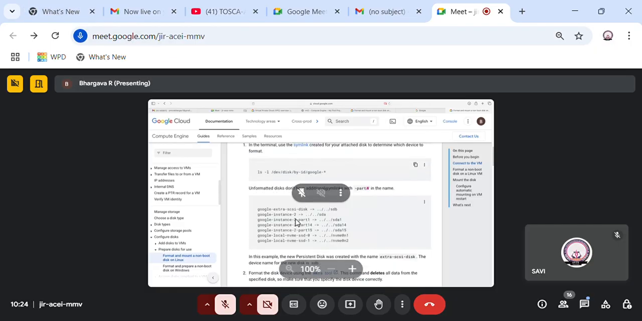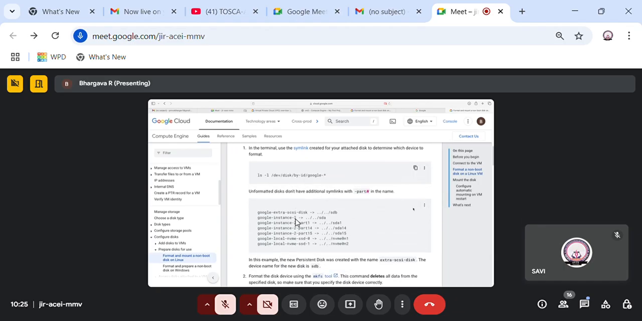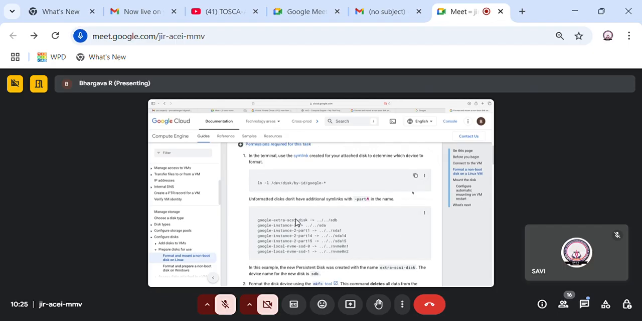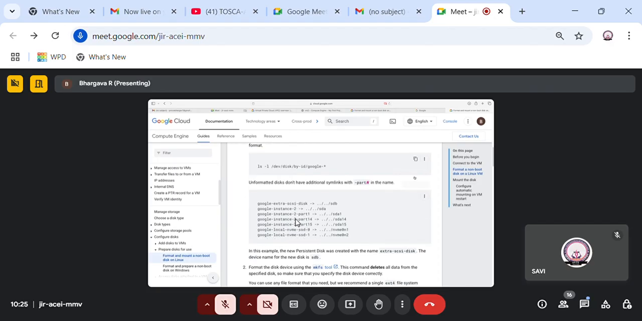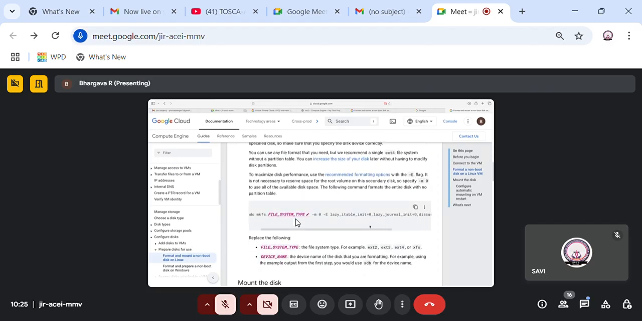Let's not format as of now. The first thing is for formatting. If you want, you can format it, or else without formatting also we can proceed. So let's copy this first link, ls -l /dev/disk. So I don't want to format. Let's not go for that. Here, this is the second link where I need to format it and then proceed.